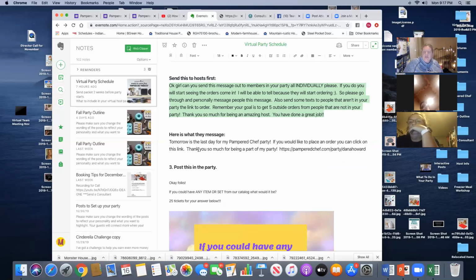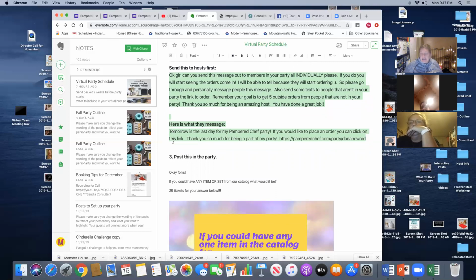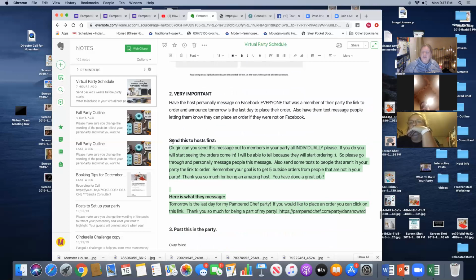Here is what they are sending. This is their Pampered Chef ordering link. Okay, not their Facebook group link. This is how people order from the Pampered Chef website for their party. Okay, so they're sending this out to every person that's in their party, or they're texting it out too to people that are not in their party. Okay, so we're still on Thursday.